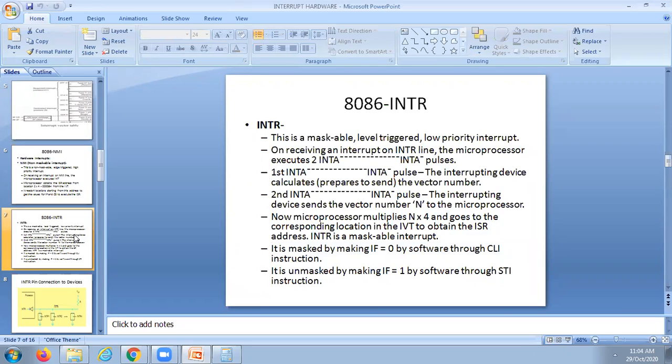Is it clear now? Do you have any doubt regarding INTR? If you have any doubt, I will explain. No, sir. Okay, is it clear?